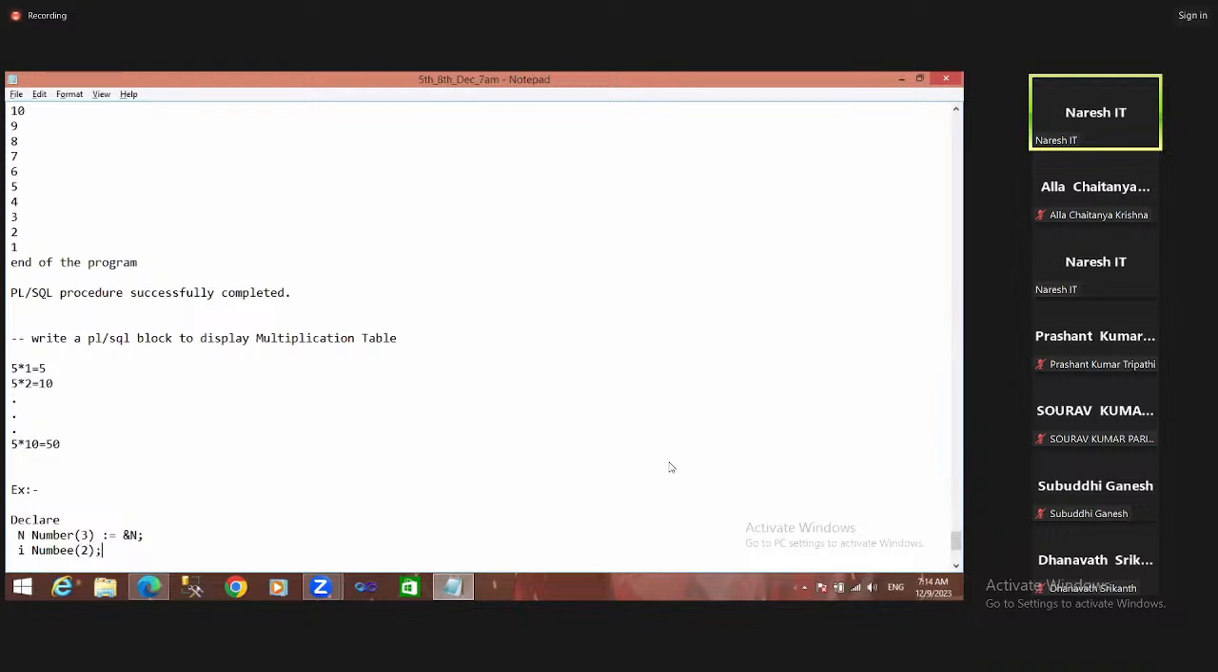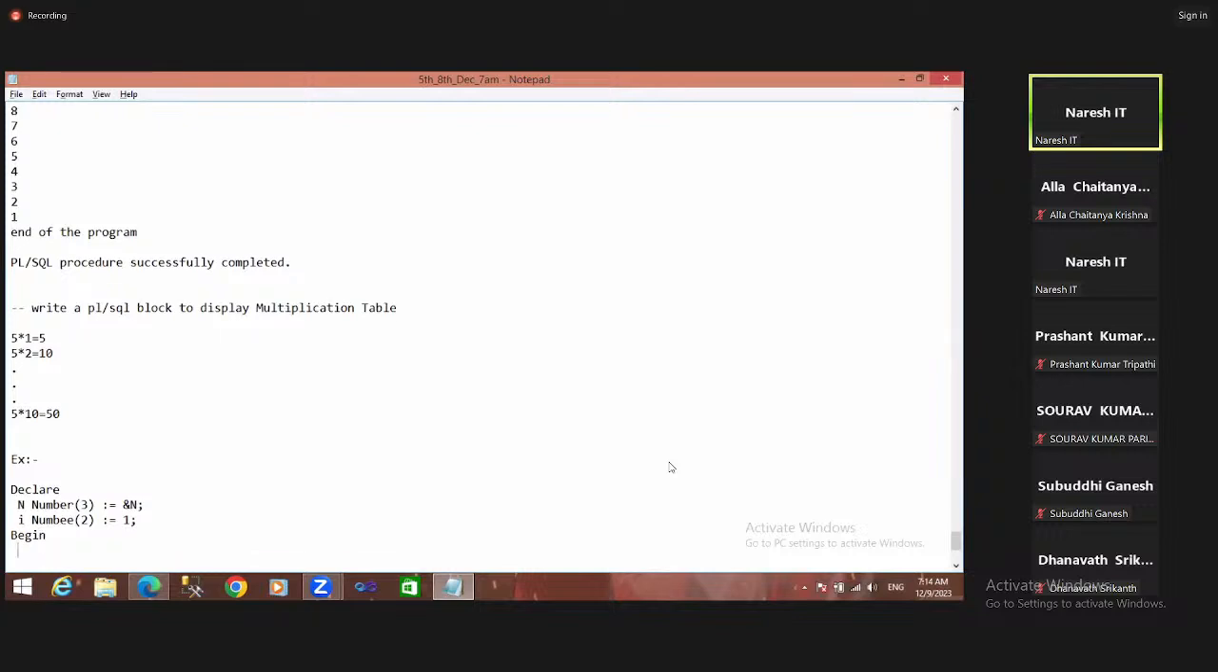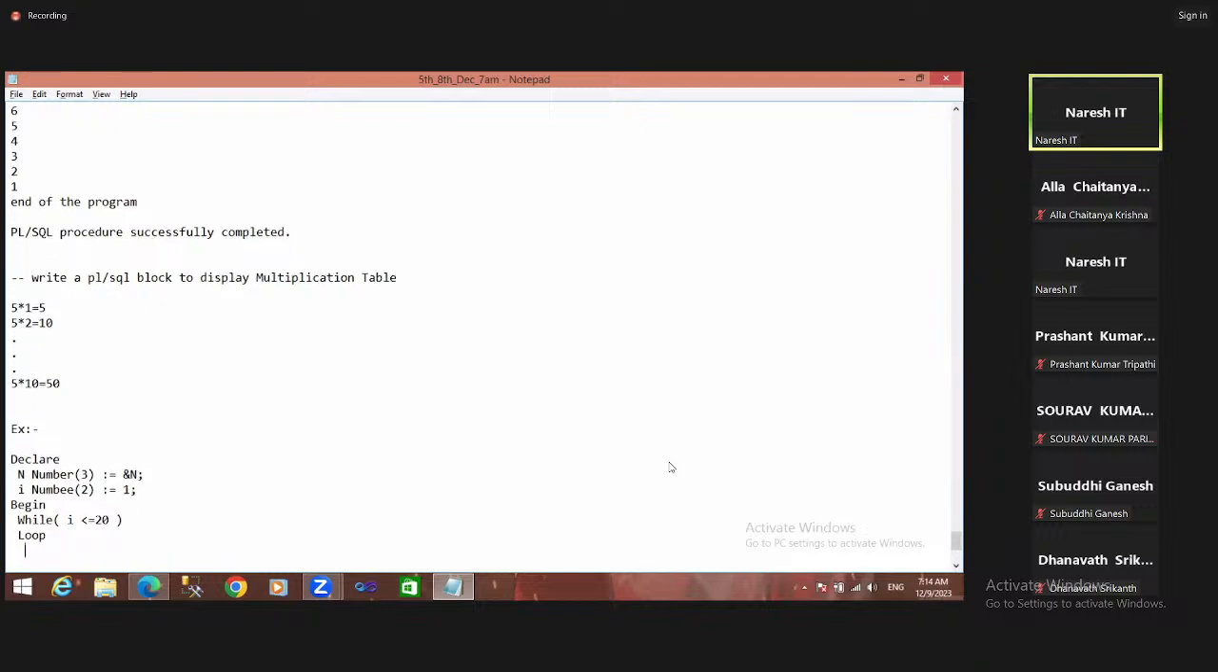I number equal to 1. Begin. While I is less than or equal to 10, meaning I want to display my table up to 10 times, up to 20 times. Then loop, guys. This is the format. Here, suppose I am taking the n value 5. N value 5 right now.